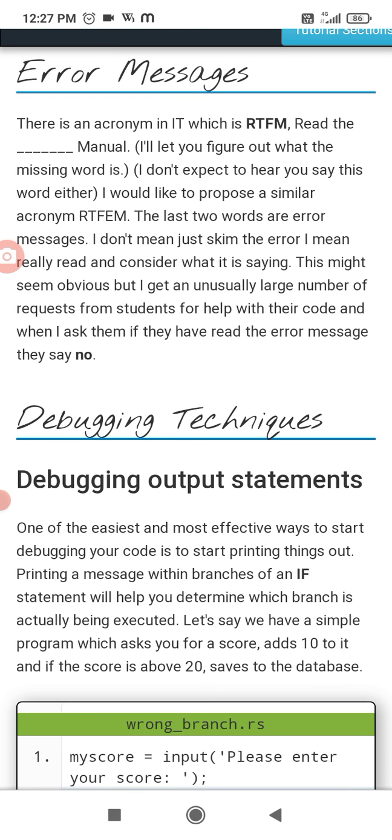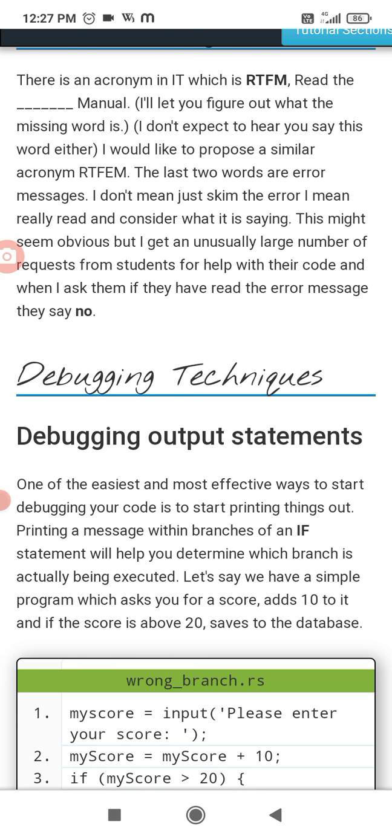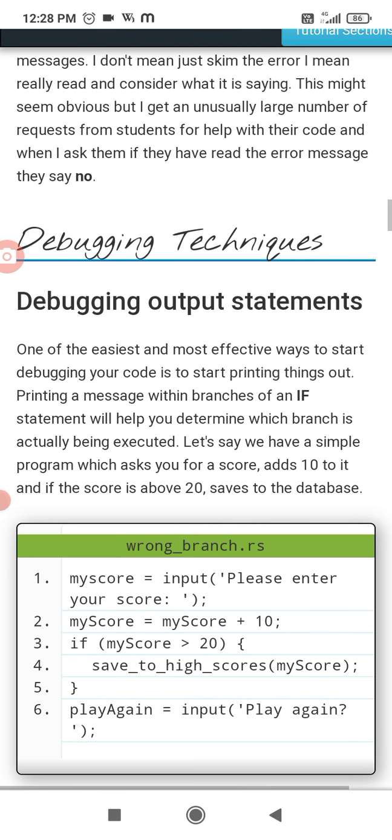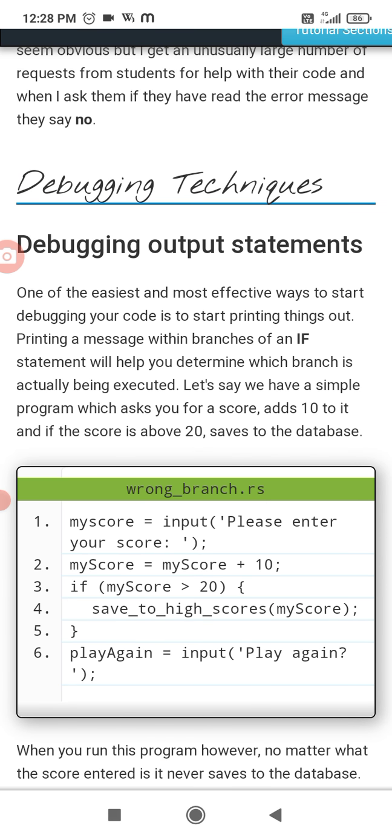Debugging techniques. Debugging output statements. One of the easiest and most effective ways to start debugging your code is to start printing things out. Printing a message within branches of an if statement will help you determine which branch is actually being executed. Let's say we have a simple program which asks you for a score, adds 10 to it, and if the score is above 20, saves it to the database.